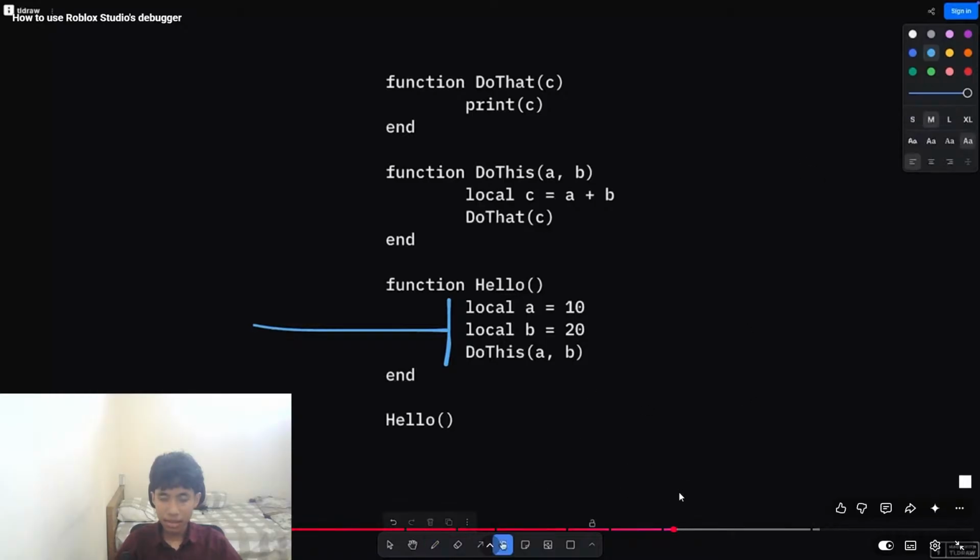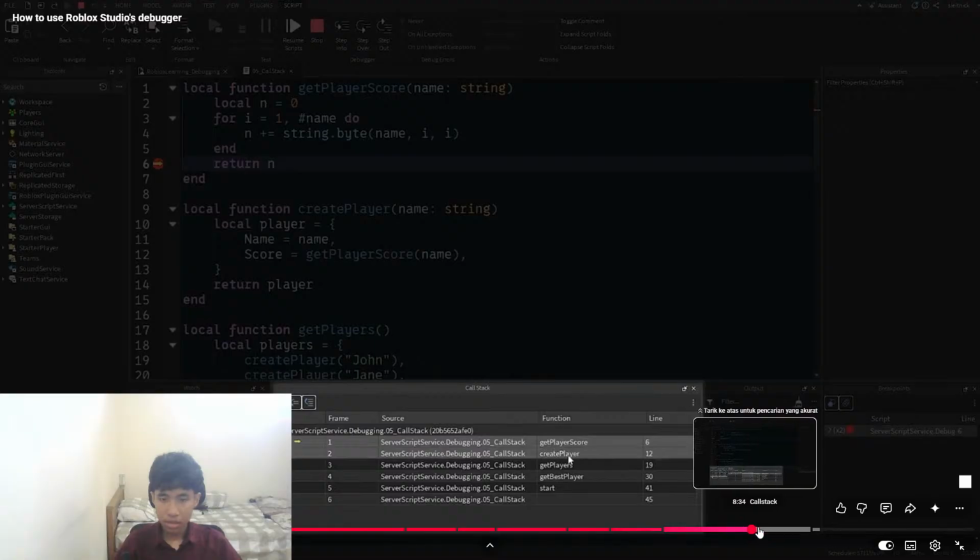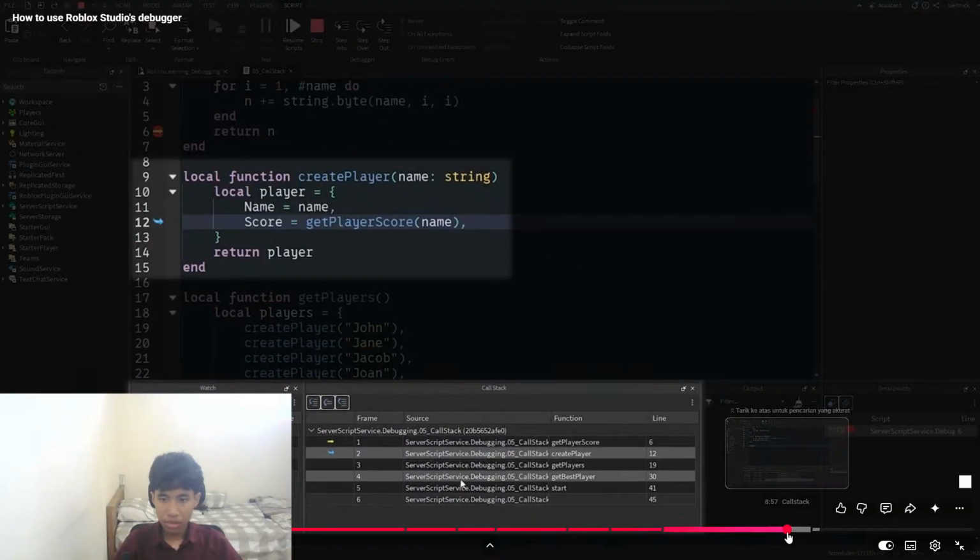Next are functions, which we call the call stack. I'm going to generalize some terms here for simplicity. You can think of the call stack as a list of the function calls. If we set a breakpoint in one, we can inspect that level.